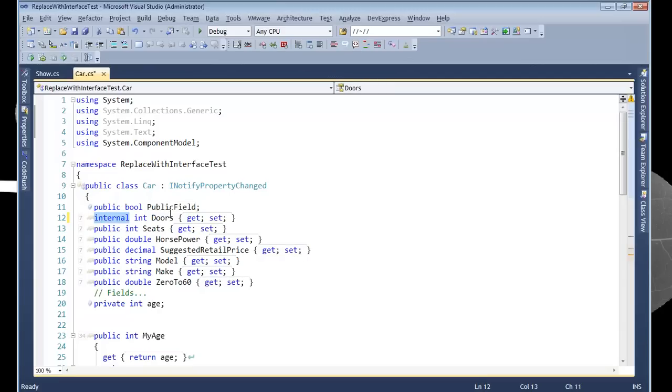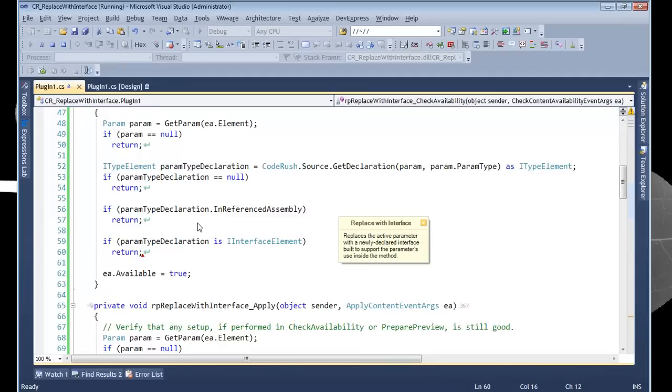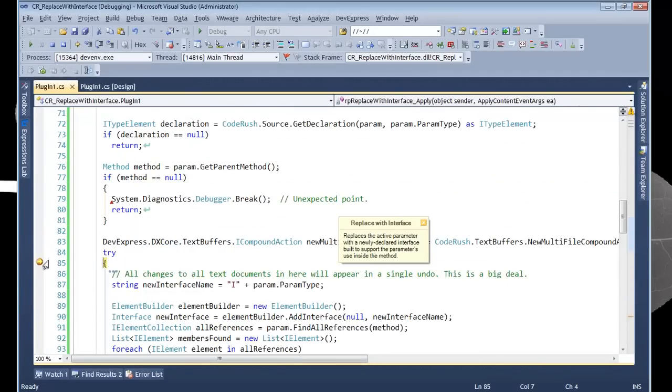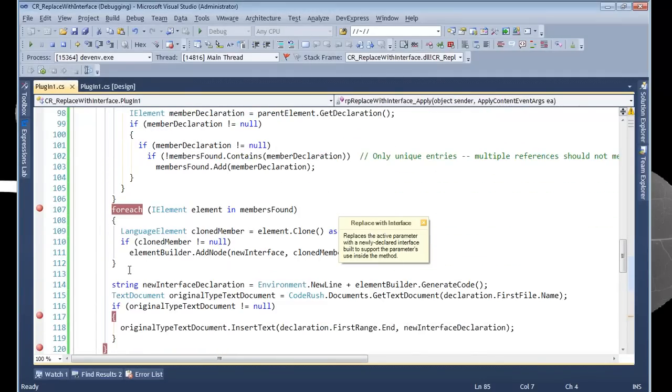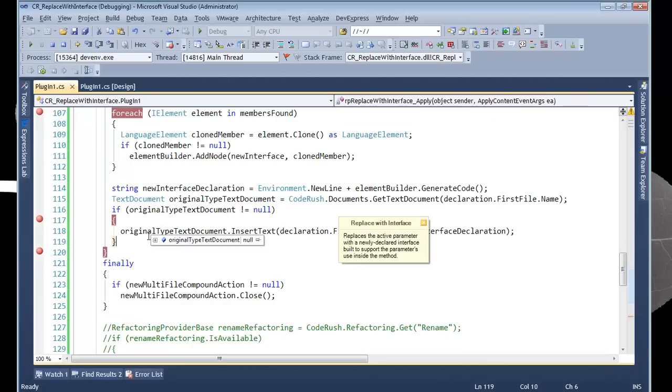Now I've got internal, but I need it to be public if it's going to implement ICar. Also, we need to add the code to implement this, right? Let's fix these things a piece at a time. Whoops, I'm hitting the wrong key, sorry. So let's go back over to here. We'll replace with interface one more time. Let's clear this breakpoint. We don't need to stop here anymore. We just added the interface to it. Let's go in and say, all right, here's where we've added the interface.